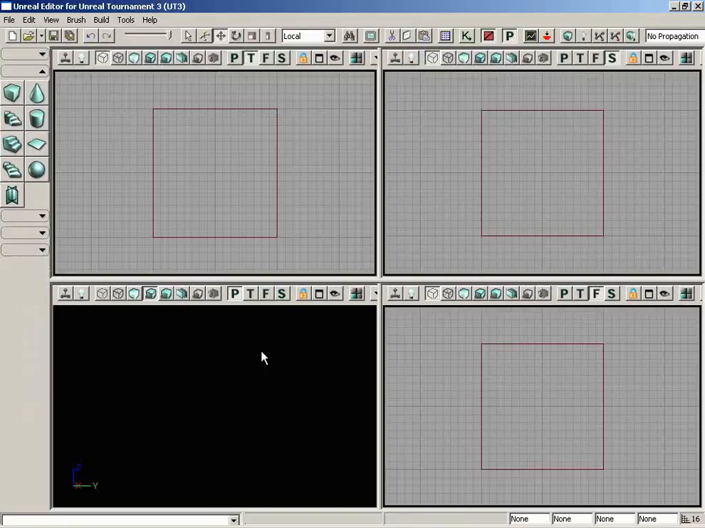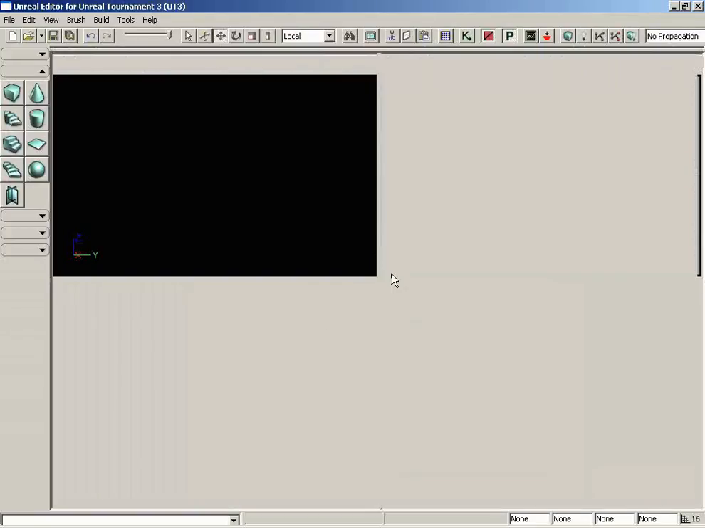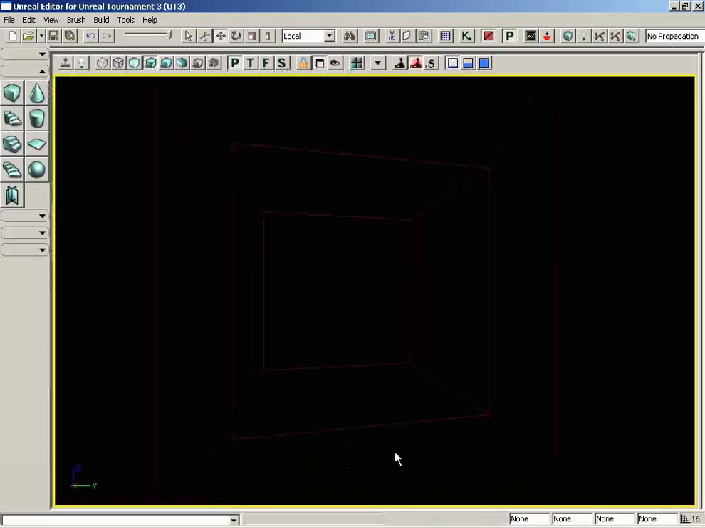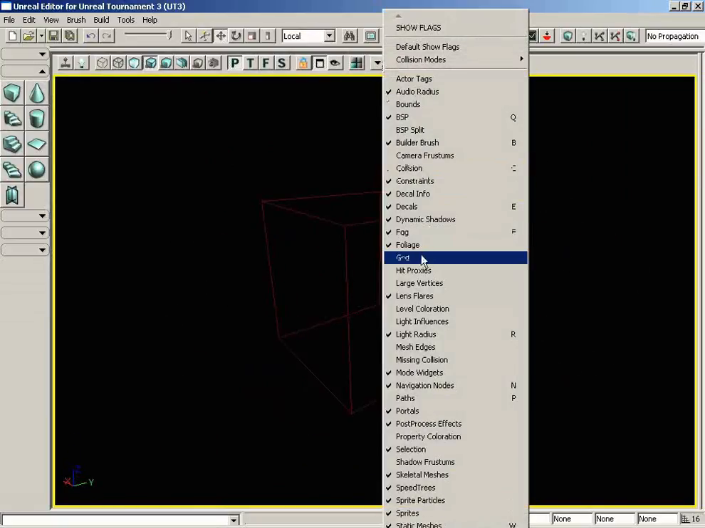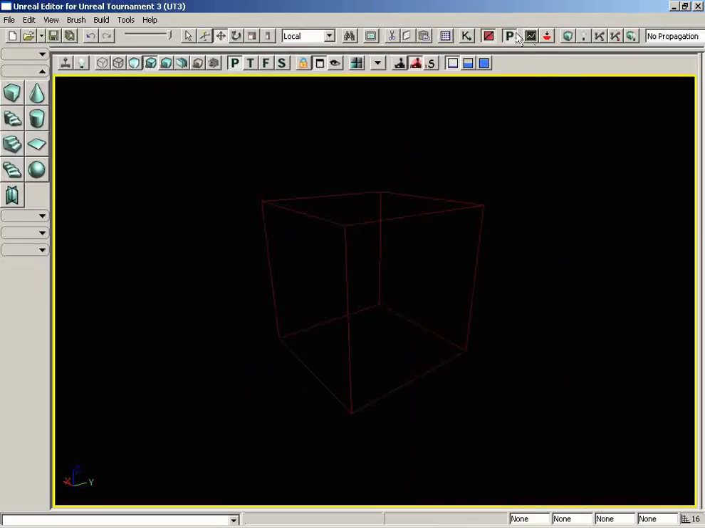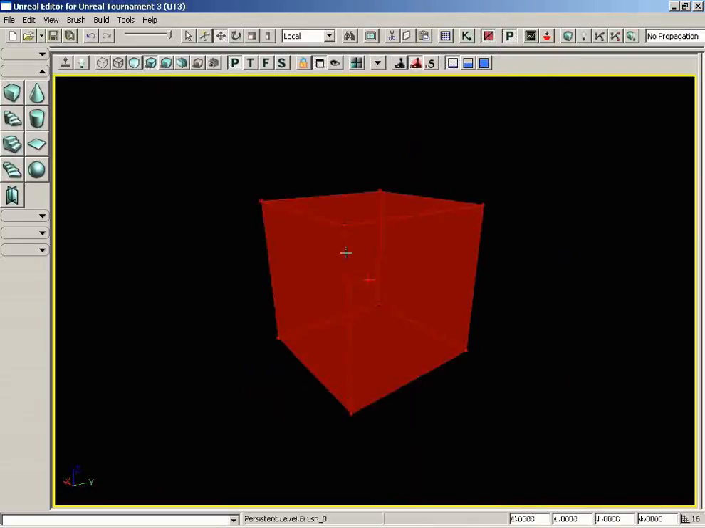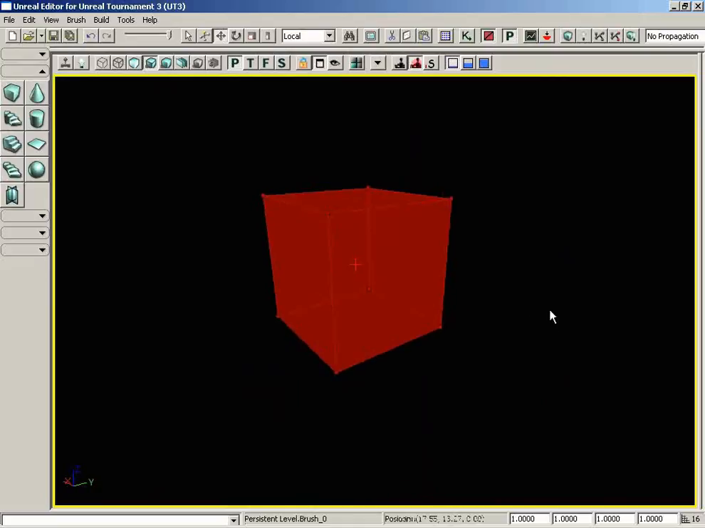Now, also, just to make things a little easier for you to see, I'm going to maximize my perspective viewport. Let's navigate back until we can see the red builder brush. Now, in my show flags, I have the grid currently turned off. I'm also going to make sure that toggle brush polys is turned on. So let's go ahead and select our red builder brush, and we can see exactly what the red builder brush looks like. Also, just as a side note, I have the show use the widget option switched off, so we don't have a widget in our way.